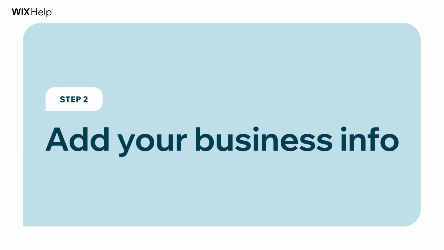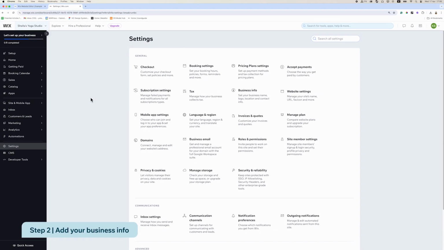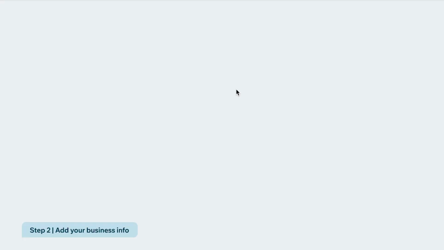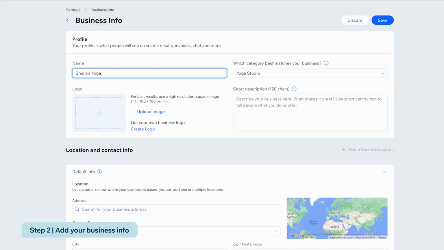Next, we'll add your business info, like your address and operating hours, a business description, and I'll show you how to add a logo. This information will appear in places like search results, invoices, chats, and more, and will help clients know when and how to contact you. In your site's general settings, click Business Info. Enter your business name. Then pick the right business category to make sure people find your website while searching online.